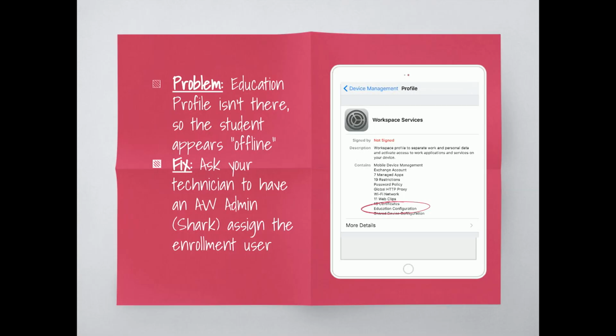You can have the education profile not there. One of the biggest problems that we ran into was 6th graders who were duplicate accounts that didn't actually have classes associated with them, that I accidentally associated the enrollment user ID with.